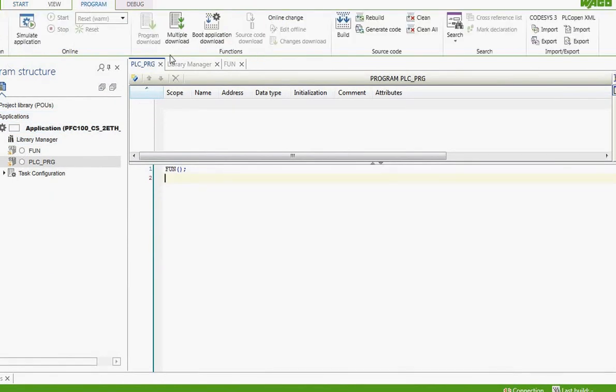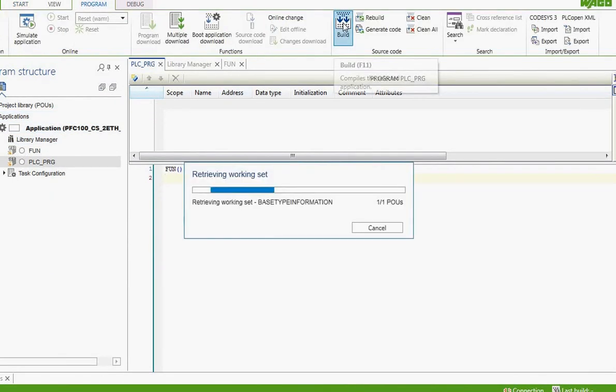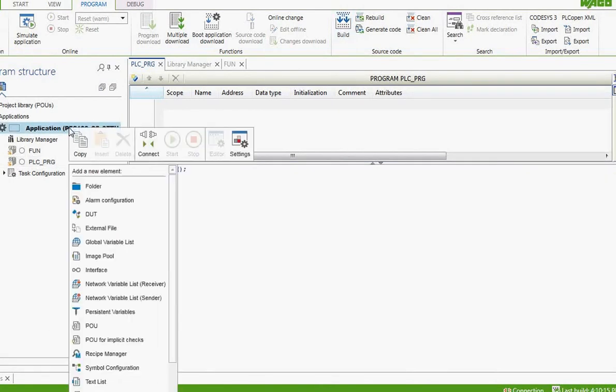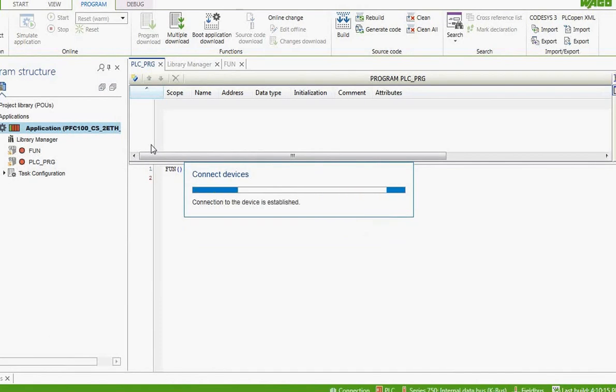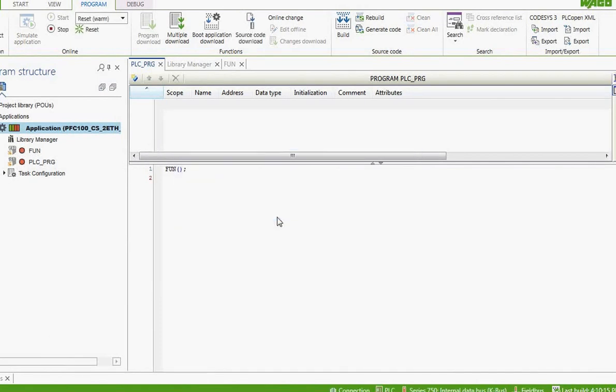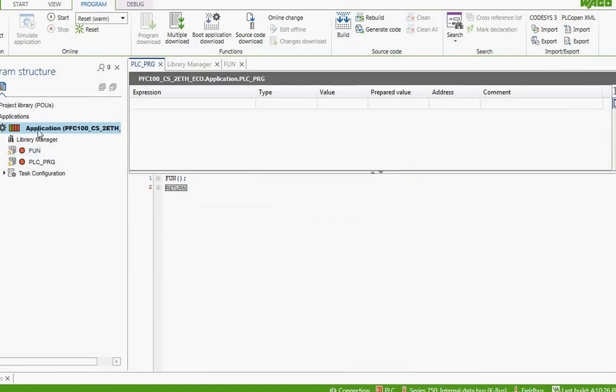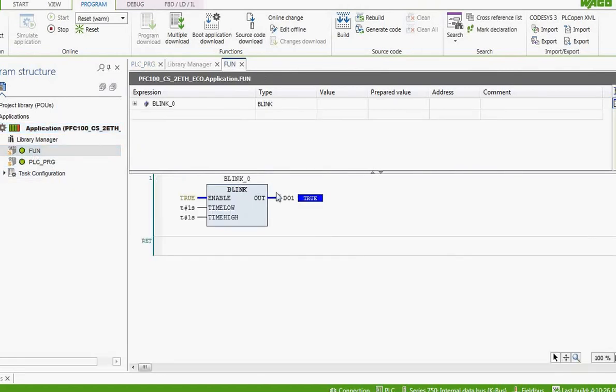Let's go to program, build the program. Now right click on the application, choose connect, download program to our controller. Another right click, start the program. Let's go to our function fun, and then we are seeing that the output is toggling. So that's it. Thank you for watching.